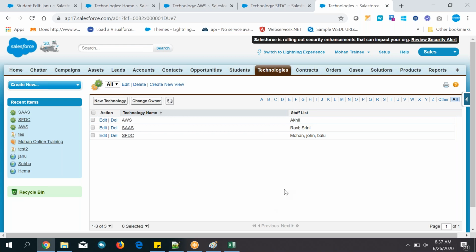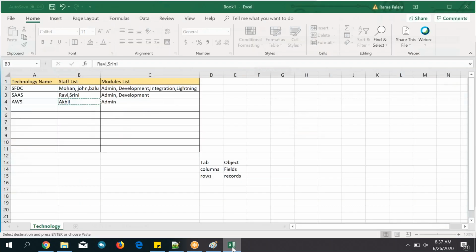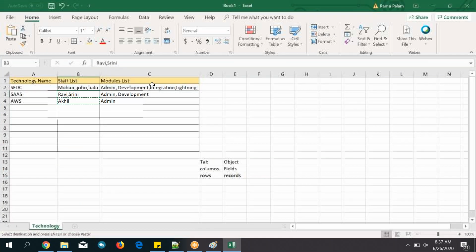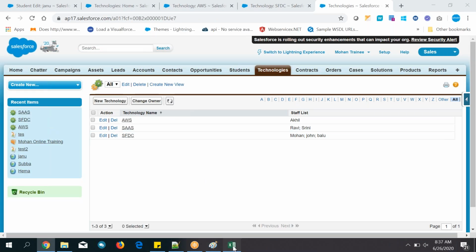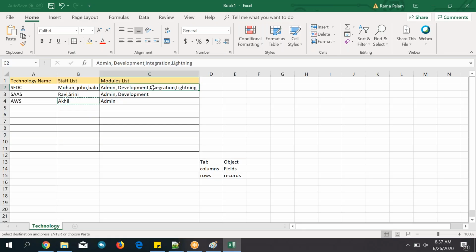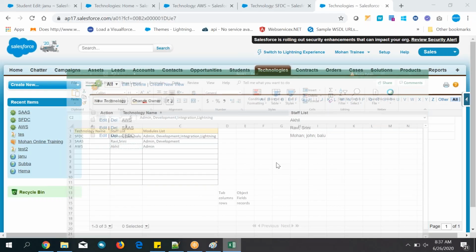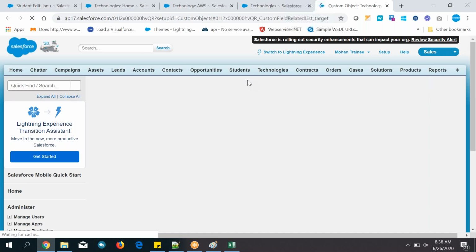If you came for Salesforce technology, they can see SFDC, and that these are the staffs available. And they can see the batch also. That thing we will see tomorrow. And also we need to create a module list. How many modules are there? So let's create the modules with a multiple pick list, because everyone may join any of the technologies, right? So let's create a multiple pick list. Go to fields, select multiple pick list, and create the new field for module list.